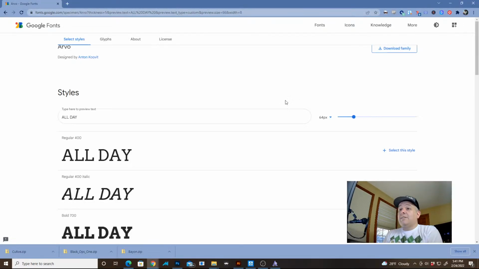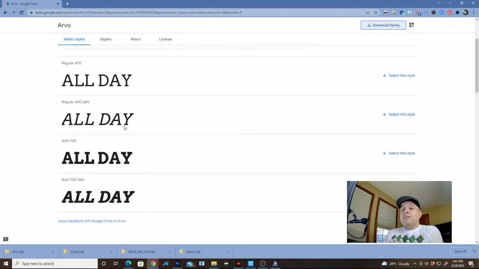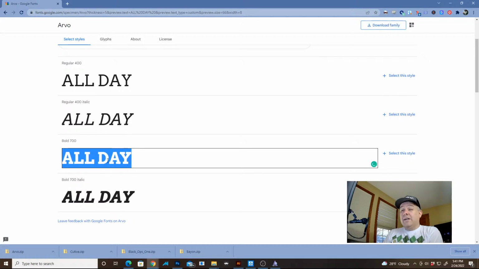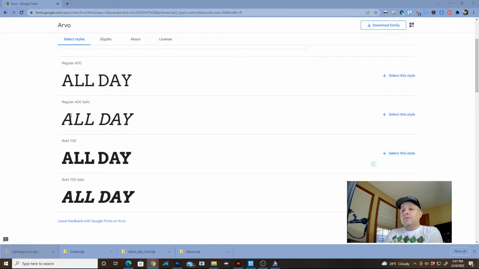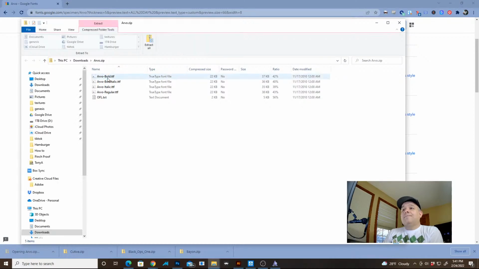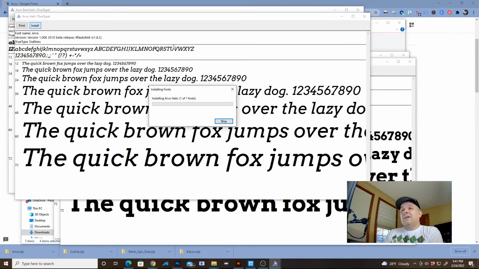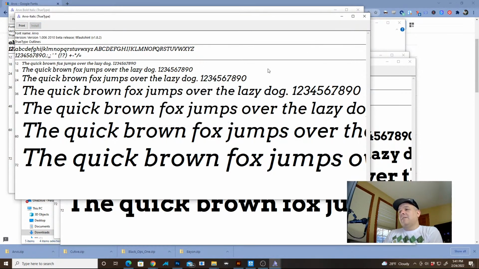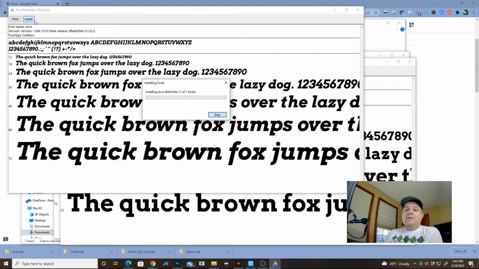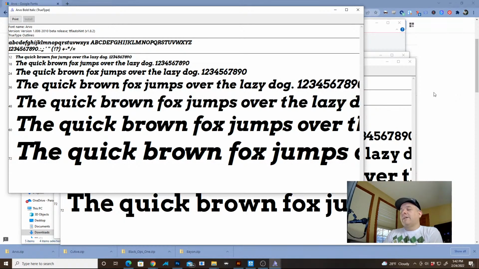And these are free, so it doesn't hurt to try different ones. And when you go and download the family, this gives you all these different versions. And this Arvo Bold 700 actually looks really cool to me, so let's try that. We're just going to install all of these. Then I think if I would have actually extracted the zip file, I could have just installed these all in one shot, but I don't really feel like extracting them since I'm just going to install them anyways, and there's only 4 different versions.